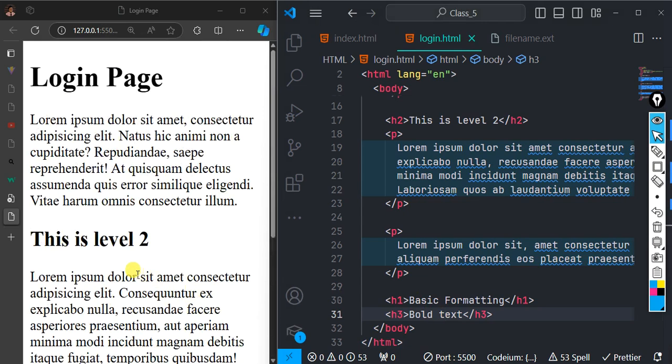You can use a tag that is meant for that. Again too, you can use italics, you can underline text.